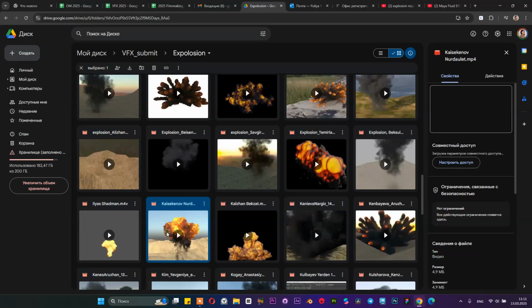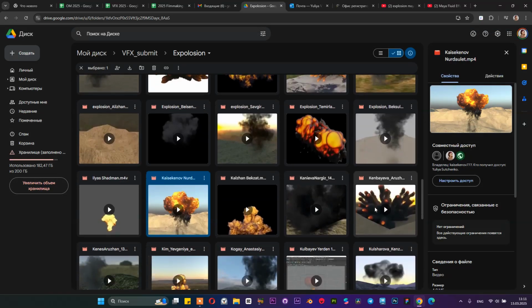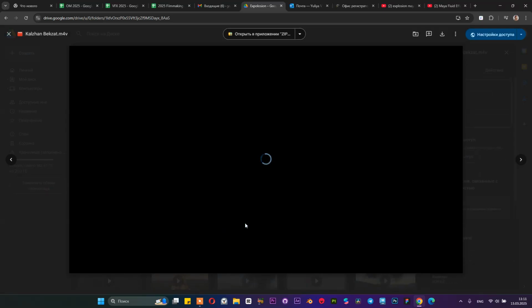Some of the explosions look really peaceful and detailed. Some students used Blender, some of them used Maya. And also you can watch some other tutorials to achieve more realism in rendering of this explosion. There are different ways you can create this explosion.